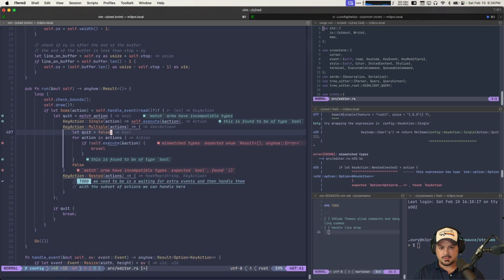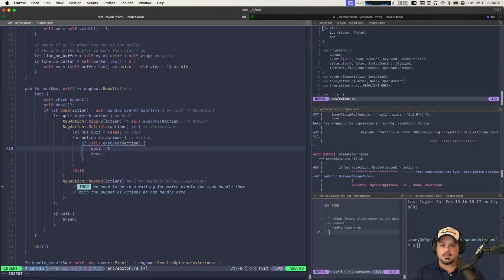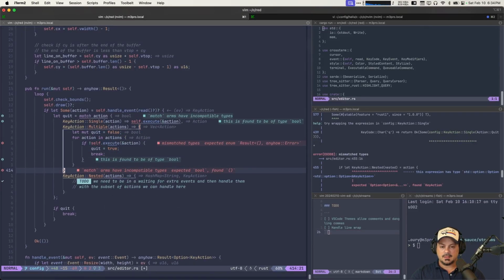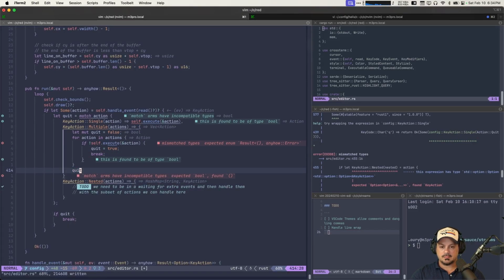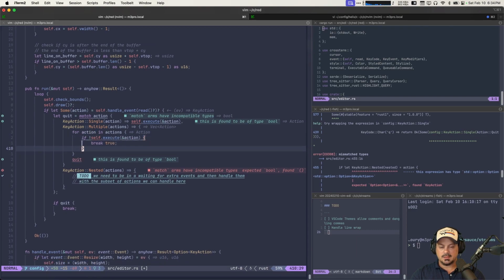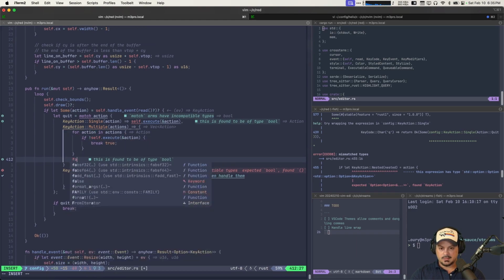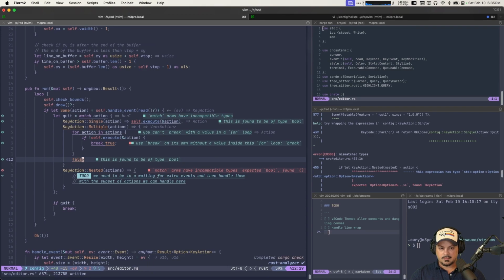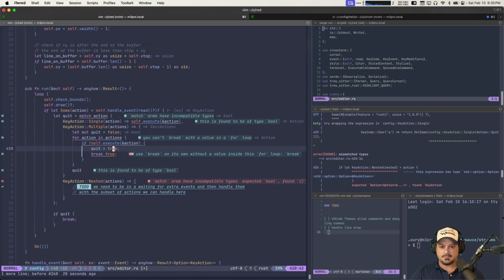Quit equals false. Mute. And then here quit becomes true. And then here we just return quit. Or can we do break true? I think we might be able to. And then this becomes false. Use break on its own without a value inside this for loop. Okay, so you can't do that.